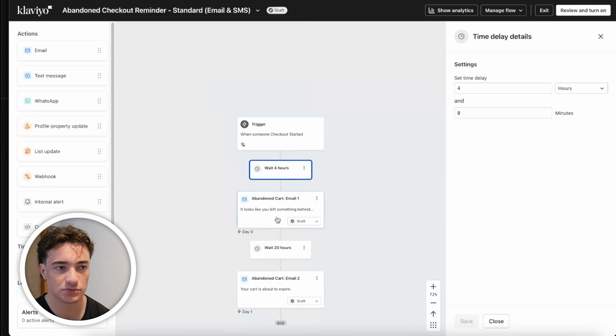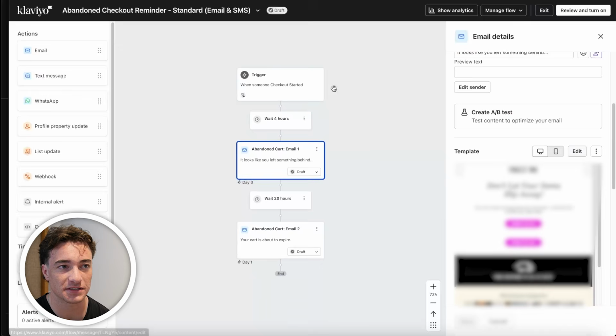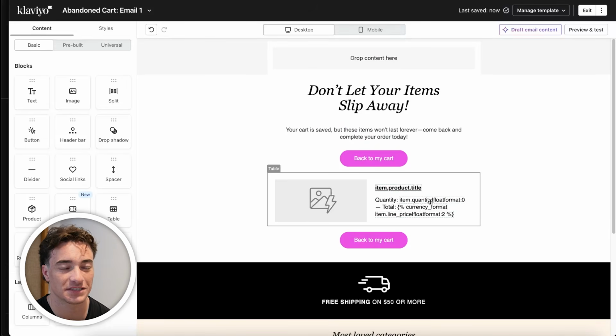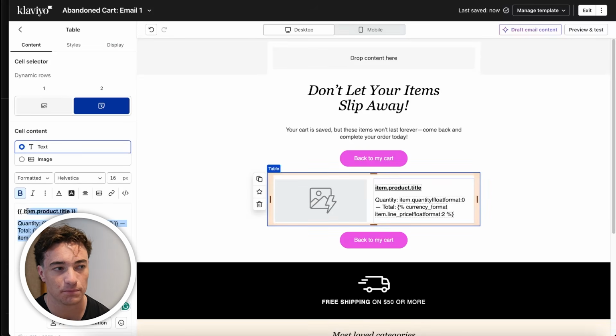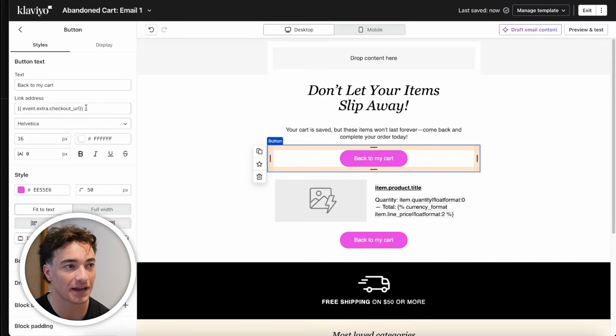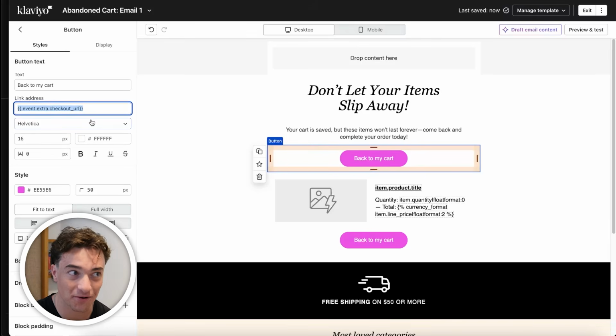Essentially, again, what we want to do is change the time delays, and really the only difference here is the trigger is going to be different. And then if you go into the emails, it's going to look different, and the dynamic sections are different. That's the key thing. You cannot just duplicate your cart abandoned flow to checkout abandoned, because the dynamic sections are different. They have different links and they have different properties. Like you can see the link right here is event.extra.checkout_URL, whereas for cart flow, it was a different one.